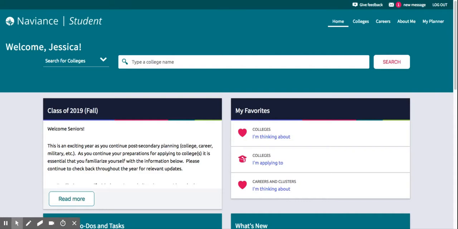First, when you add a college to colleges I'm applying to, you can't take it back out. So if you're not sure, you should put the colleges into colleges I'm thinking about. Then when you've applied, you can move them into colleges I'm applying to. Also, you need to know how you've applied, otherwise we can't send it. So when you go in, it'll ask you how you've applied to a college. You'll know that after you've submitted your application.